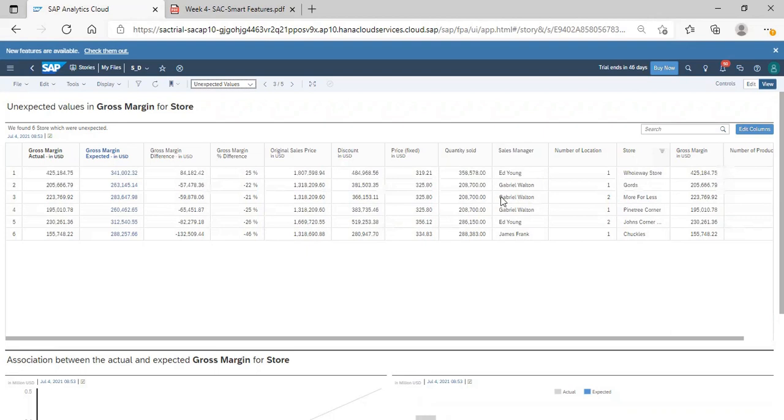Sorry, not this one, stores, because here we are showing the data for stores. So these are my top contributors also. These are my top key influencers also. On that basis, it is showing me that this particular gross margin will be increased, and it shows the data and the expected things here.